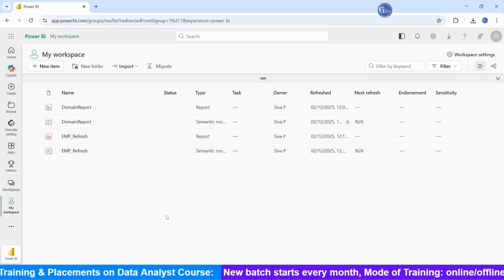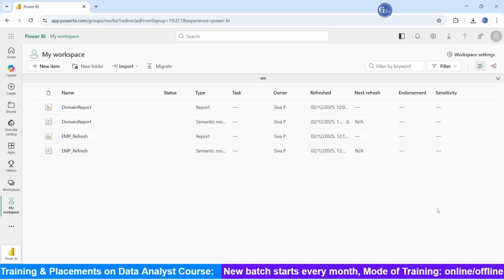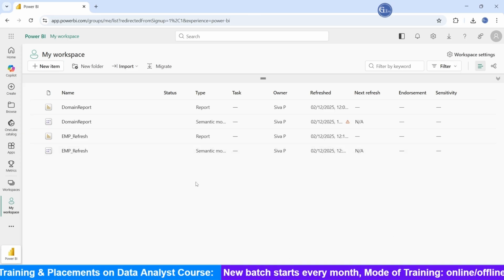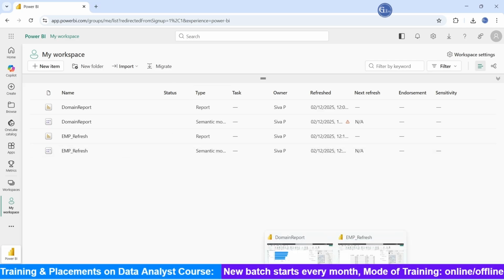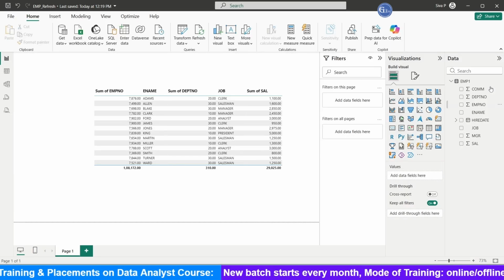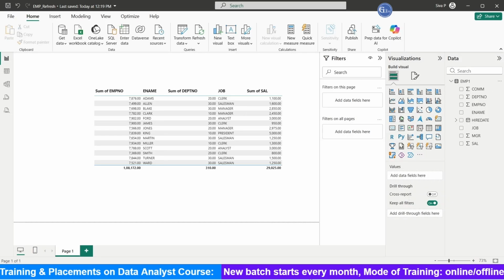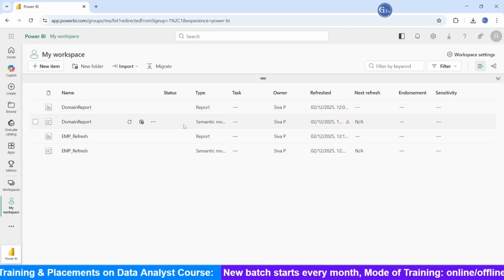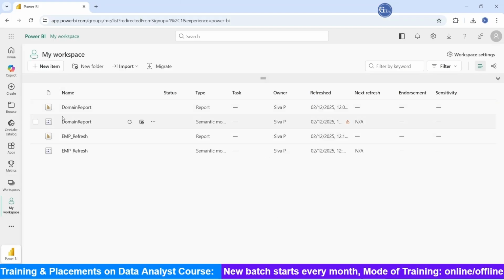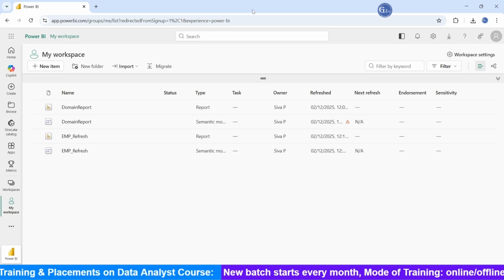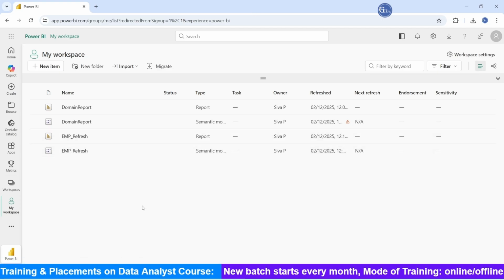Now I am trying to get into the gateways. Gateways are used to refresh the data in Power BI cloud service. Here we are in Power BI Desktop. Here we can refresh by clicking on the refresh option, but it's not going to be reflected on the cloud side. That means you have deployed the report on the web server. To refresh the data, it is not going to happen without the gateway.